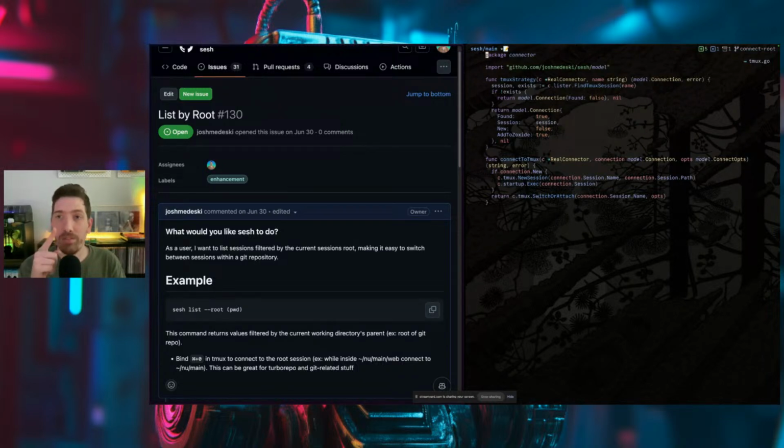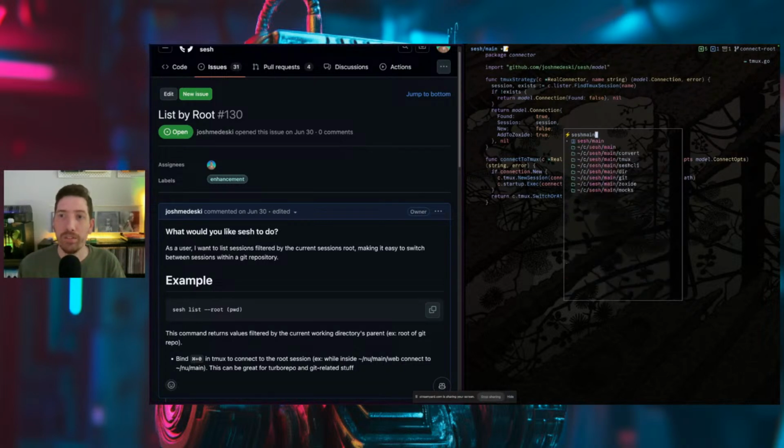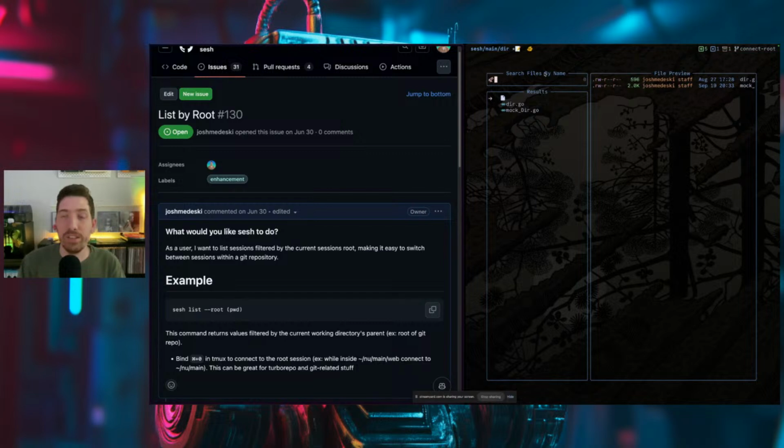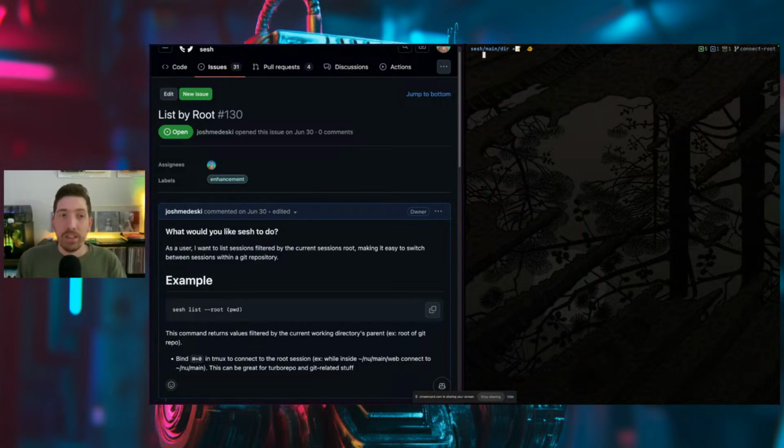So rather than find tmux session, I need to find the root session based off of the session that I'm currently in. So the way that'll work is if I'm like here, let's just say that this is what gets sent. We're going to look for what is the root of the work tree. So let's just do it.